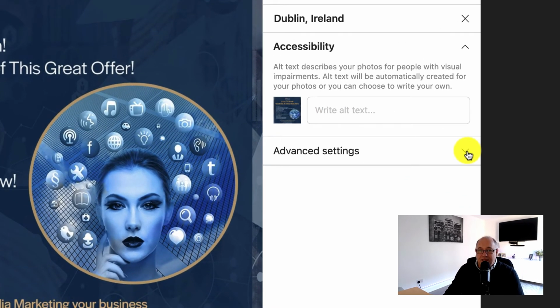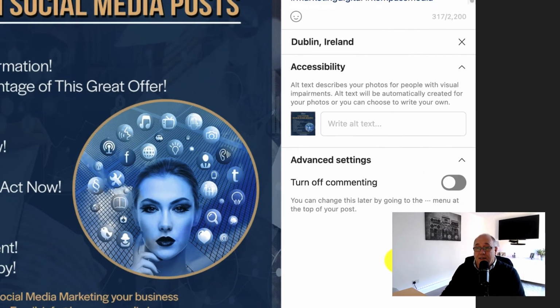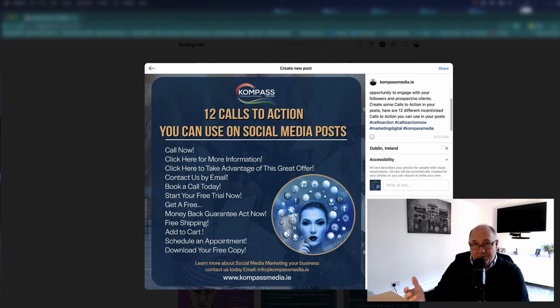In your advanced settings, you can turn off your comments. I don't know why you'd want to turn off your comments unless you're putting something out that's of importance or that you don't want people to comment on. Well and good, but I would always leave it not ticked, because it means that people can connect with you.